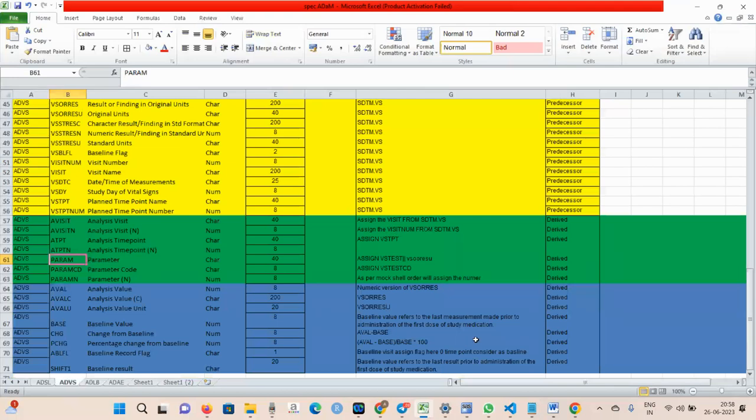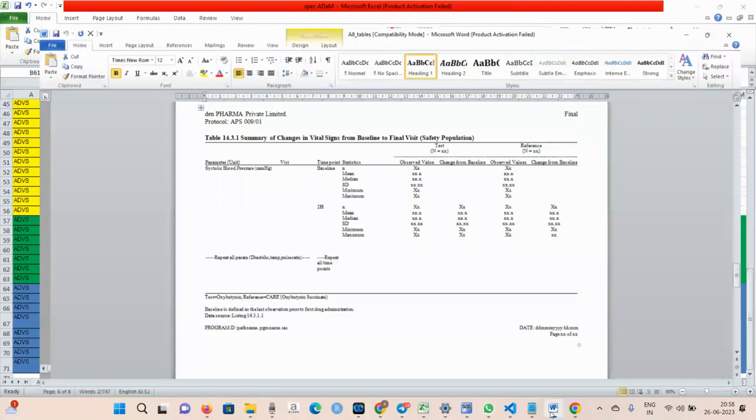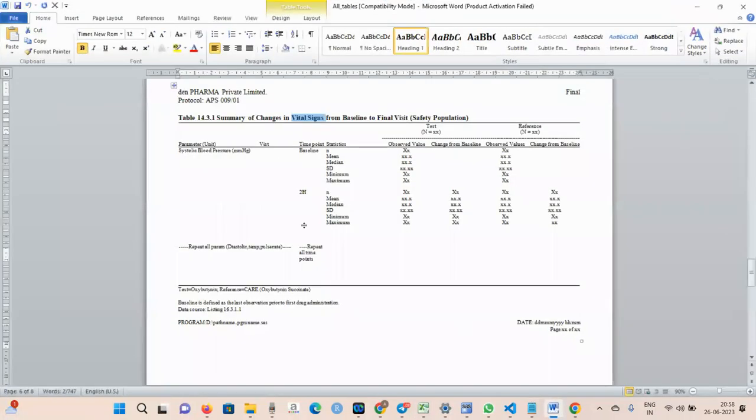Okay, and just one last question. About these mock shells, do we have to buy them? Not necessary, right? Who will create these tables and listings? The statistician will create these tables. Biostats people usually develop this.